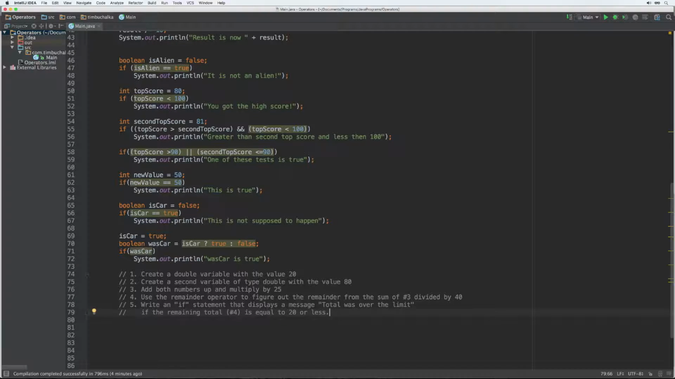Okay, so here is the challenge. Firstly, create a double variable with the value of 20. Then create a second variable of type double with the value of 80. You want to add both numbers up and multiply the result by 25. And you need to then use the remainder operator, which we talked about in the previous video, to figure out what the remainder is from the sum that was calculated in step 3 divided by 40. And of course, that's what the remainder does.